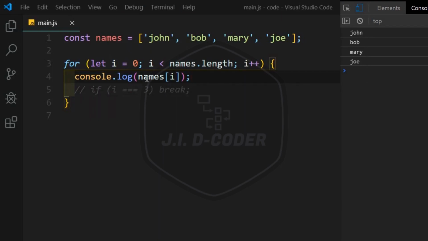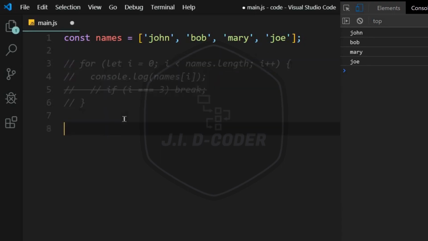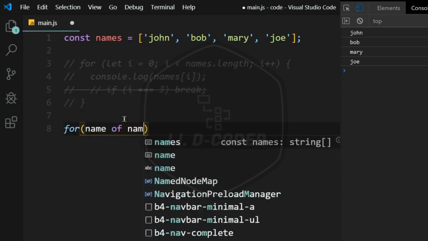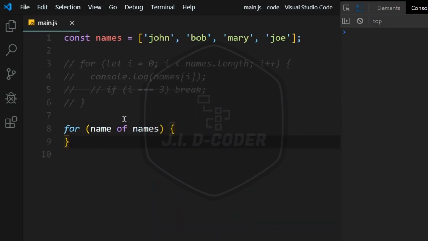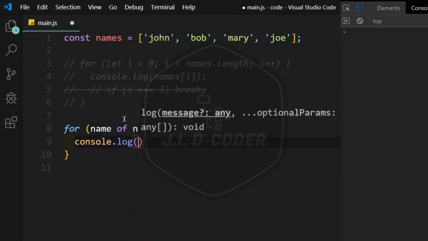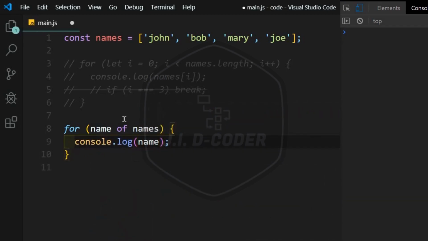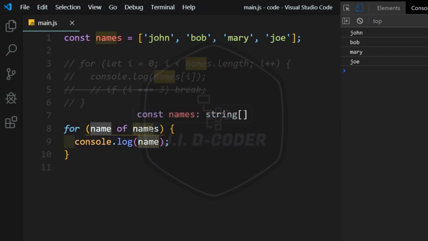Another way of doing this quite a bit easier is by using a for of loop. So let's comment this out. And this time we'll say for name of names. Let me clear the console first. And now we'll console log name. And you'll see the same thing, John, Bob, Mary, and Joe. So what this is doing is deconstructing the array. So it's pulling name out of names. So it's taking each value and assigning it to this name variable.